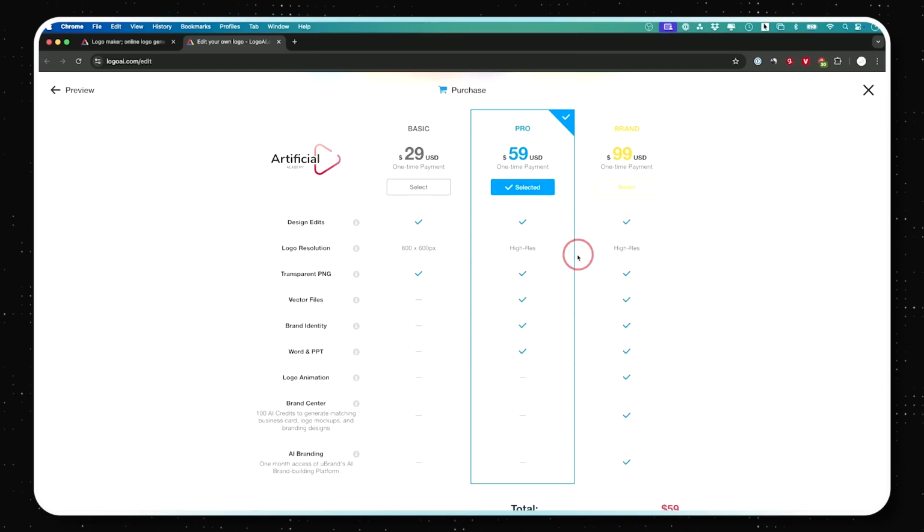Let's see how much it is. And it has a couple different pricing options. So if you just want the transparent PNG, which you obviously want that for a logo, that is $29, $59 if you want everything else, including vector. And they have this other thing that has brand center and AI branding and all kinds of other stuff. So this is actually pretty good. Usually you want the vector file to be able to take it a little bit further here.